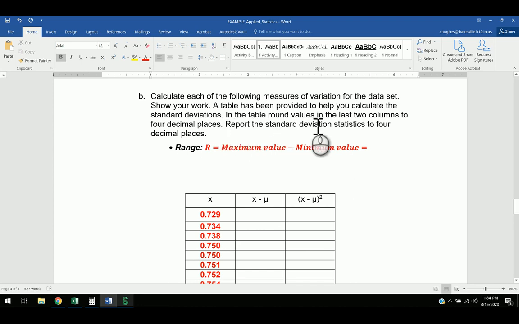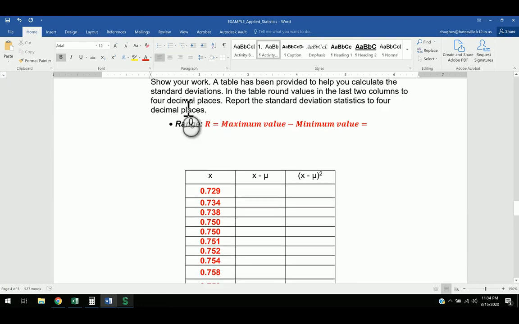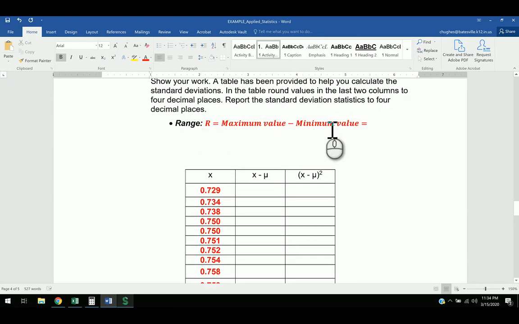So here it says in the table, round values in the last 2 columns to 4 decimal places, and then we're going to report our standard deviation out to 4 decimal places. So they tell us how far to put that out.